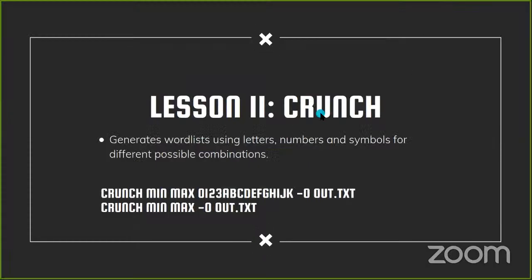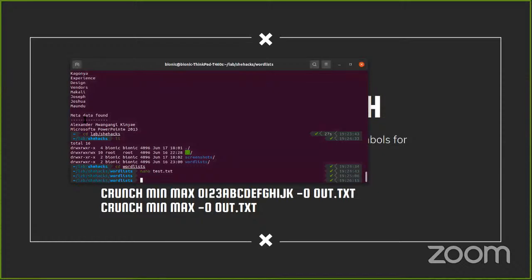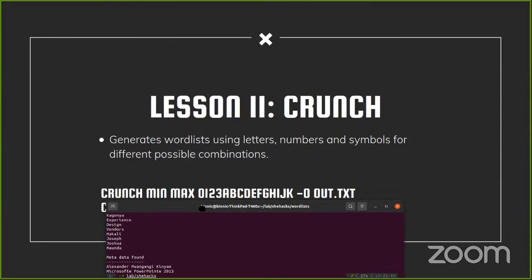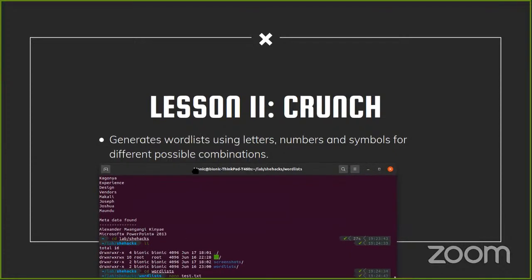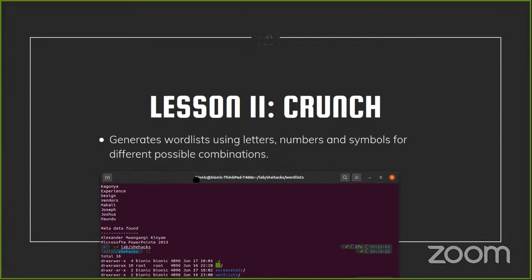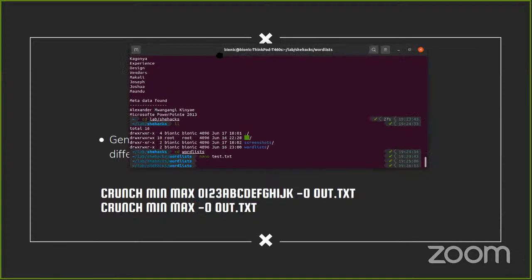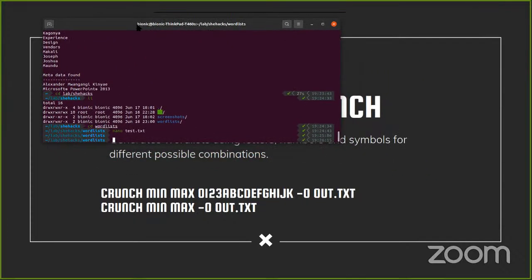crunch. So this is an interesting one as well. Crunch is usually used to generate word lists using numbers, letters, symbols, whichever. You're going to have different permutations of the words you're generating from this. So unlike seal, this one just generates them. It doesn't crawl a certain endpoint and then try to extract words from there. So you can just generate them on the fly.